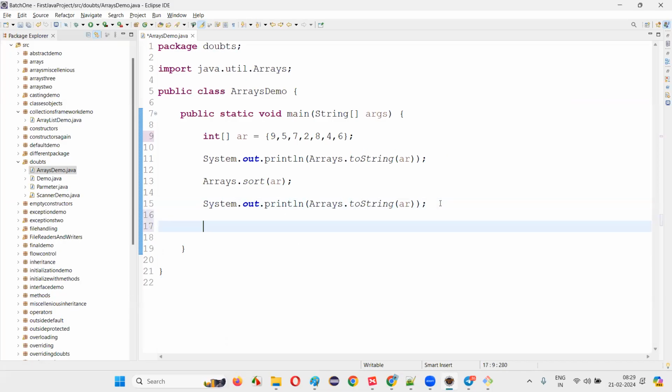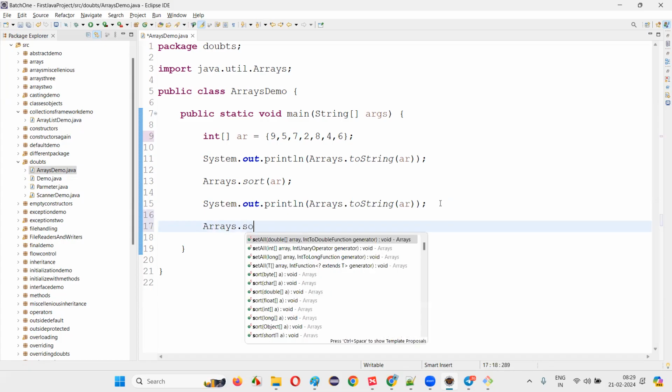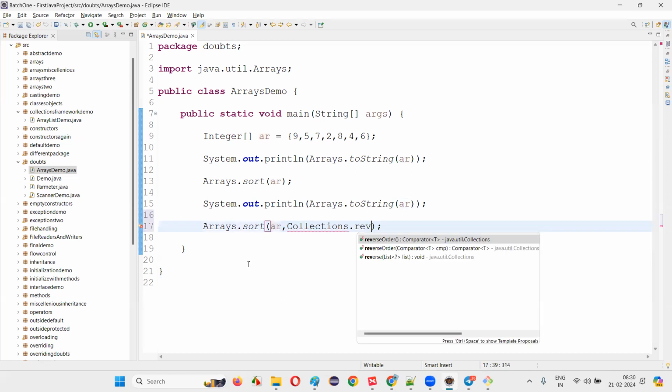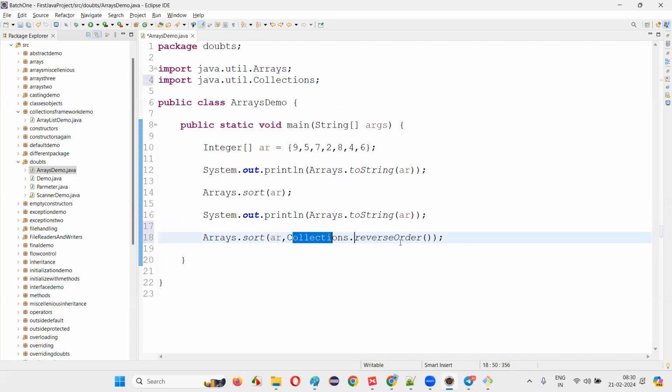So we'll try to do that here. We'll use the Arrays dot sort method, and first we have to give the array name. Here we should not be using the int primitive data type; Integer we have to use for now. Then a comma, and here Collections dot reverseOrder. As per the syntax of Java, if you give Collections dot reverseOrder, it will reverse the order of the elements.